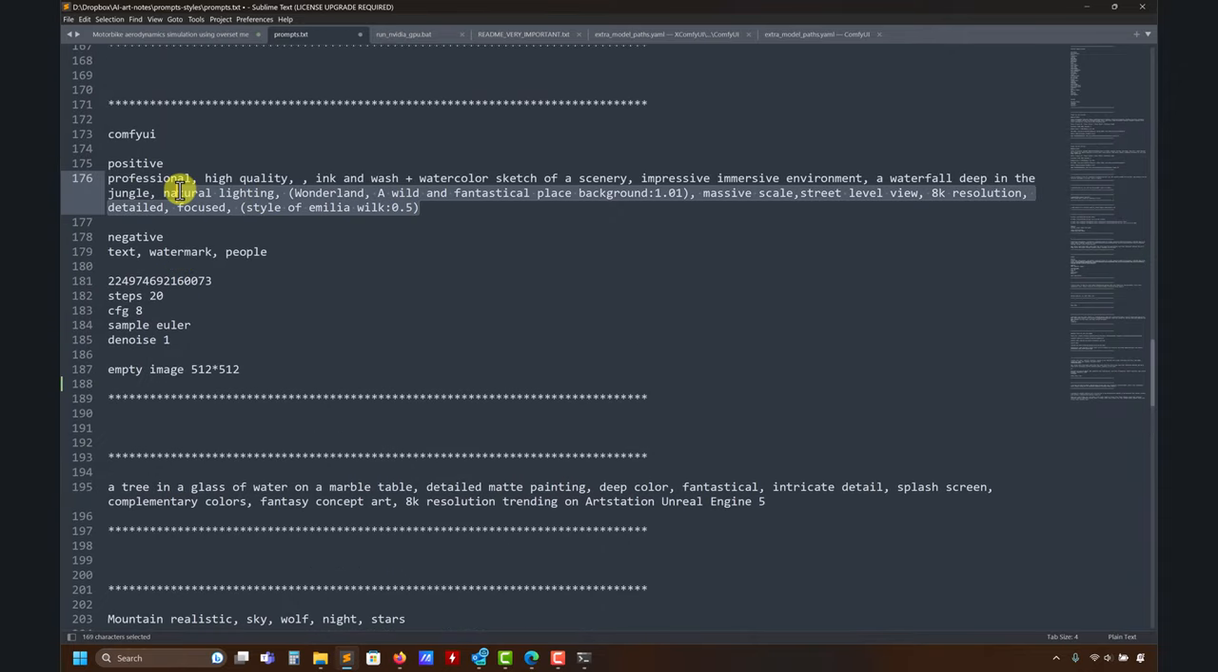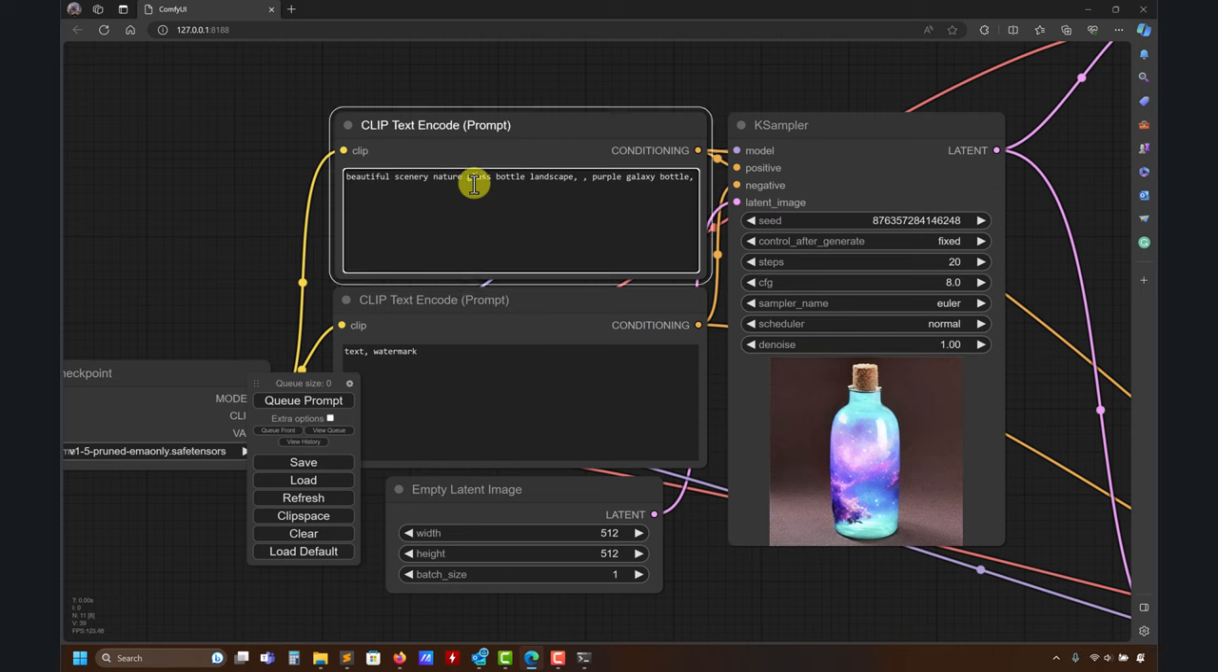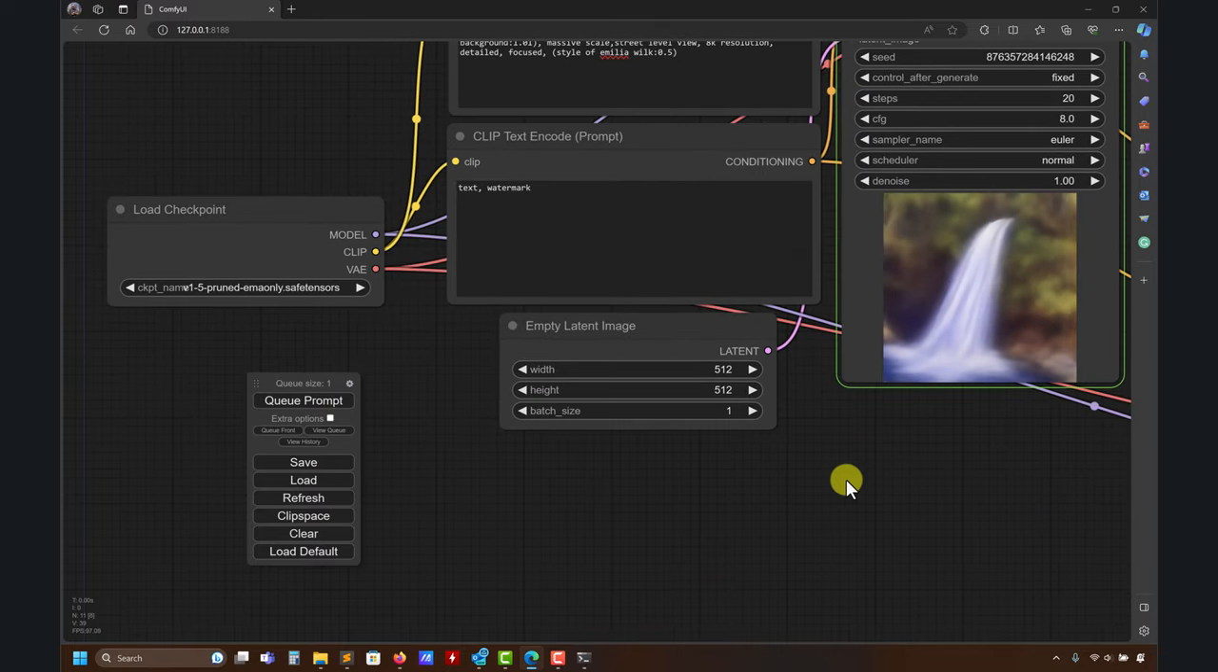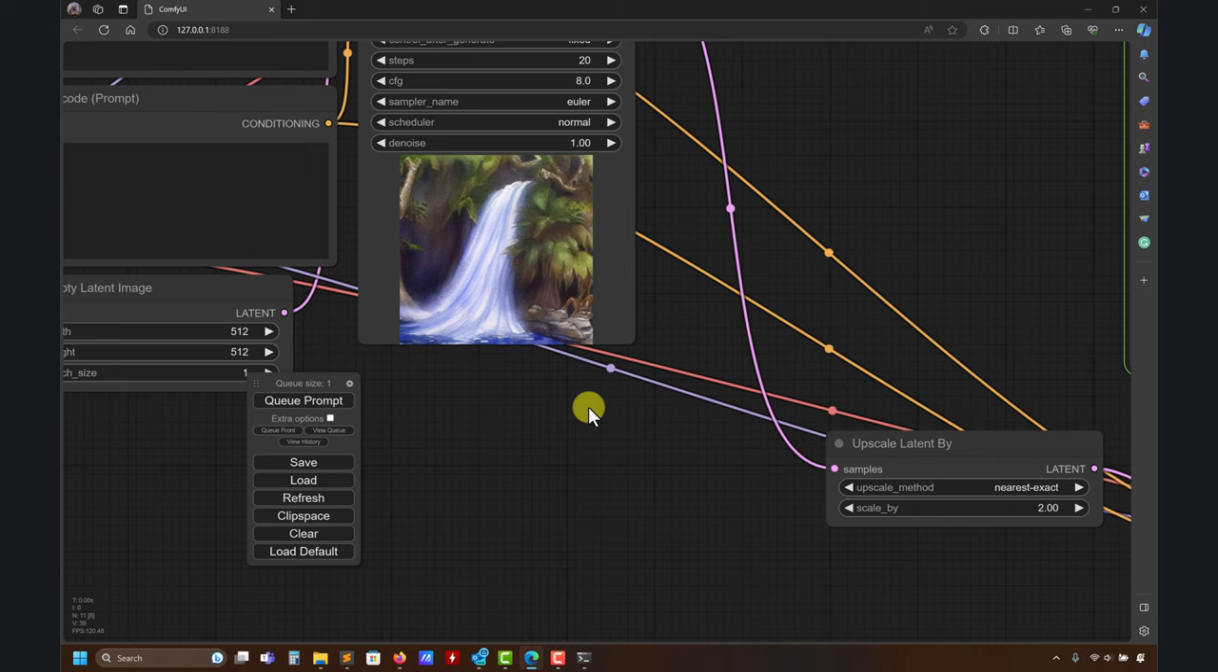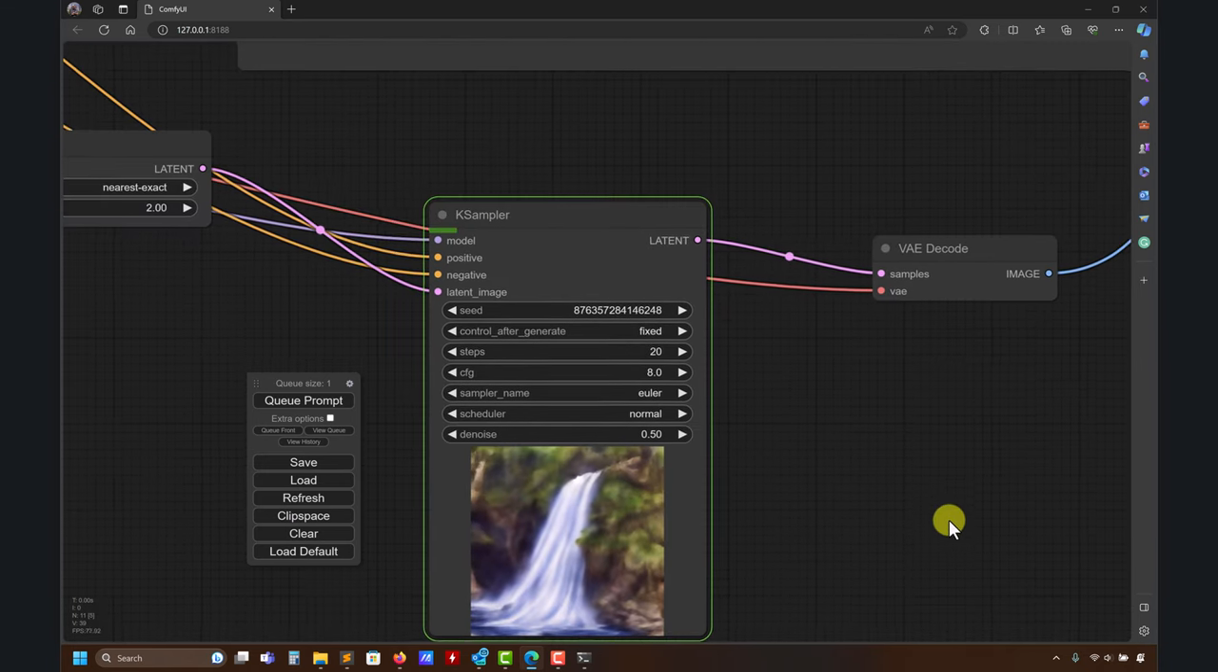If you want to practice that, look at this prompt: professional high quality ink and wash. I pretty much know all these triggering words in the model: impressive, immersive environment, a waterfall, and you put all these. This is another technique, where you can add some weight to these keywords. So you have these keywords and you are adding more or less weight. You can also go negative. Look at that, I have this specific one. Let me put it, I really like this prompt. Let's mention that I like to do a lot of landscape images. So let's see what we get with this one. Not very nice because I'm not using the right model.